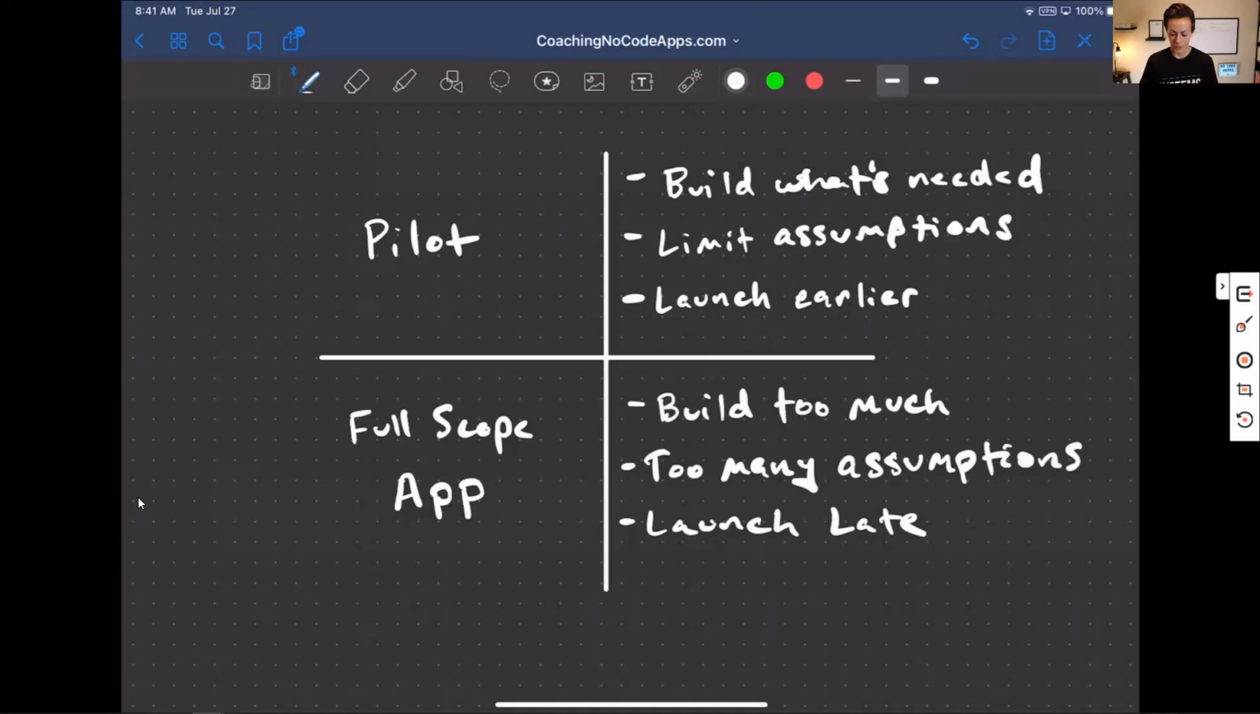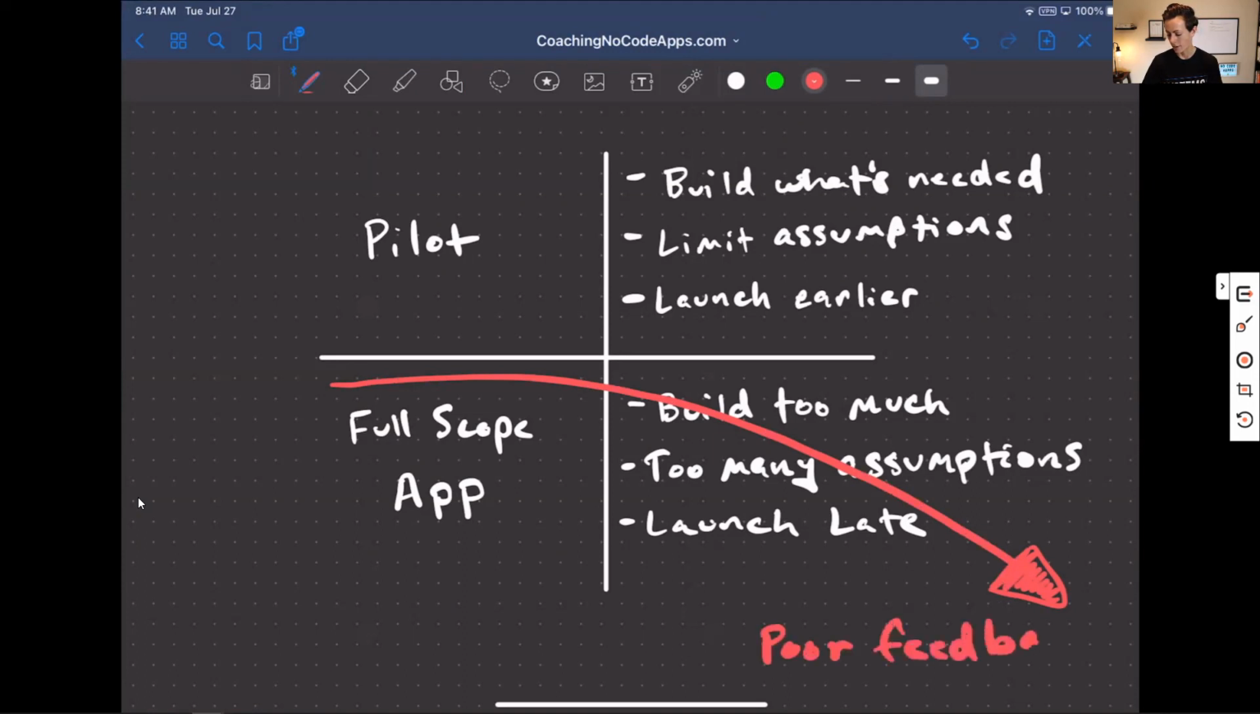Now, what's really cool is that a pilot app enables you to build the app with your users, not for your users. Now, that might sound a little bit weird, but let's dig into that a little bit. See, when you build a full scope app right out of the gates, and you're launching what really is a full scope app, and you end up building too much, making too many assumptions and launching late, this is the trajectory you are following. And ultimately, you are going to be getting a lot of very poor feedback on your app. Because again, well, for a few reasons, really. One, there's just too much app for users to be giving feedback on.